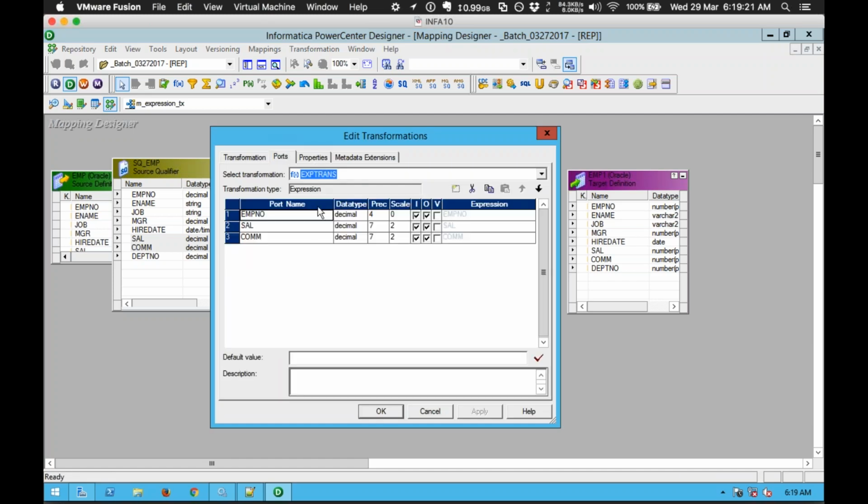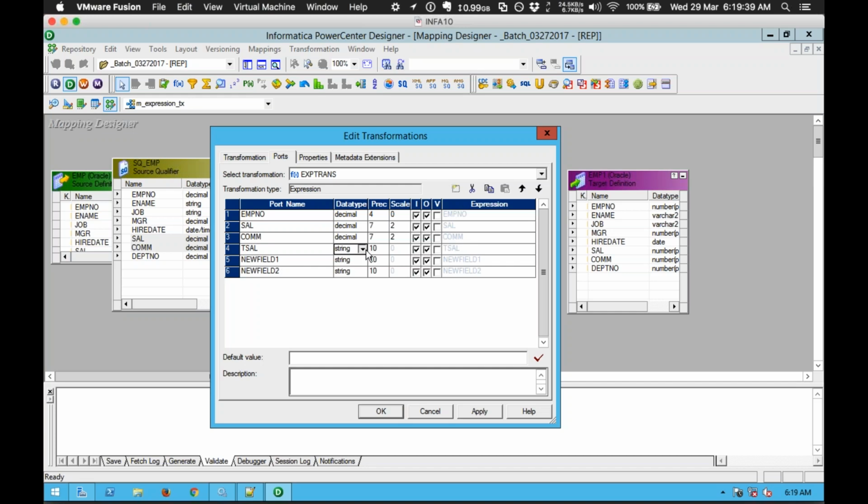Go to the ports tab. In here you can see there is an additional port type indicator saying variable or local variable. So I'll add ports. You see there is an add new port option. You can add, let's say I'll add one port. I would like to calculate total salary, and then let's try the same count functionality using a variable port and then an output port.